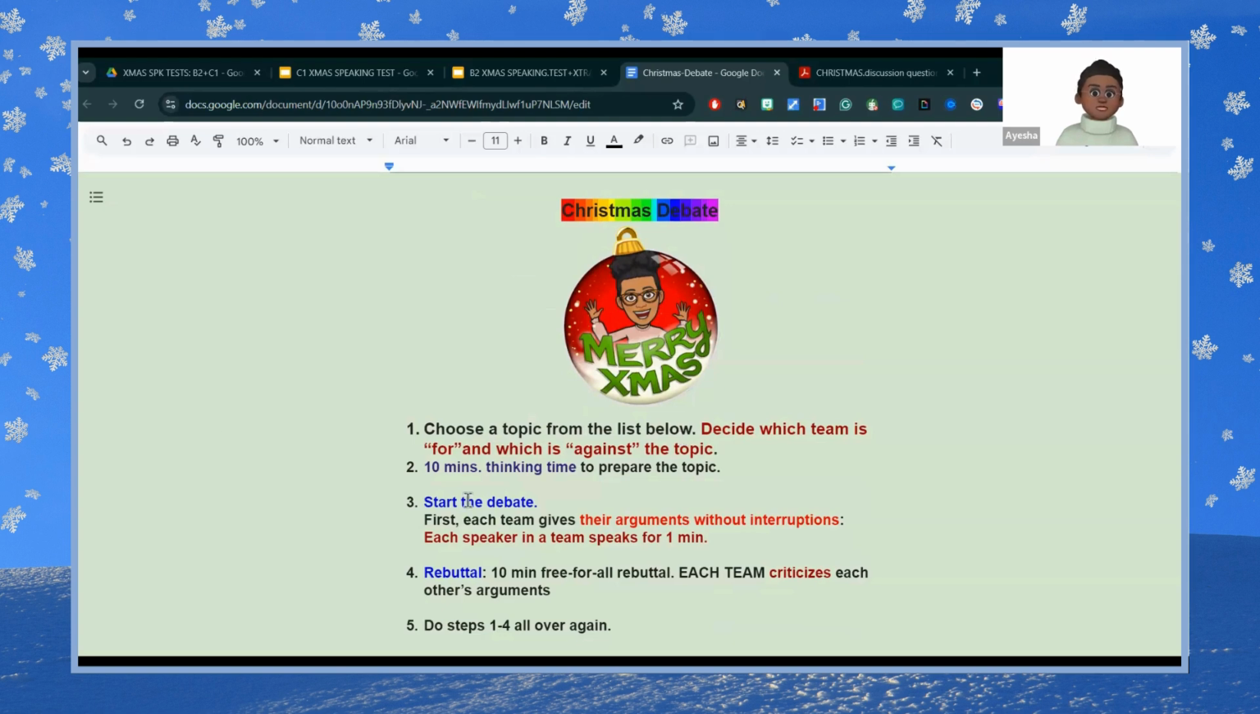They've got 10 minutes thinking time to prepare the topic, and this can be done in teams or in pairs. For example, in groups or in pairs. You decide how you want to do your debate. Normally, I have them in teams. I might give them 10 or 15 minutes, depending on how competent they are at this type of thing. Or you can give them 20 minutes, 25 minutes, depending on how detailed you want this to be, I guess.